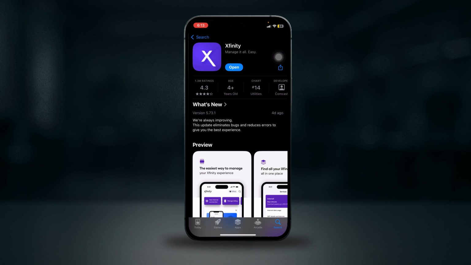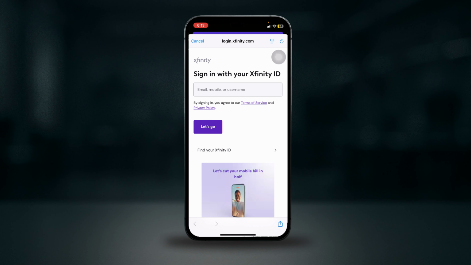Then head over to your App Store or your Play Store, search for the app and make sure that the app is updated to the latest version, as an outdated version may not show real-time updates. You can also try restarting your device to fix temporary glitches affecting the app.